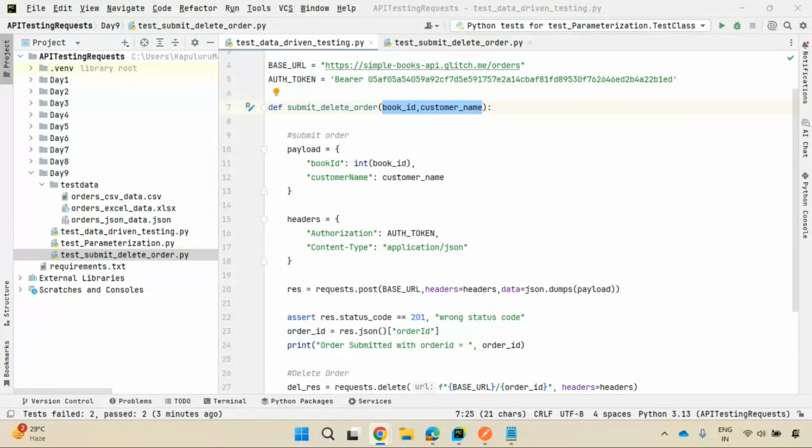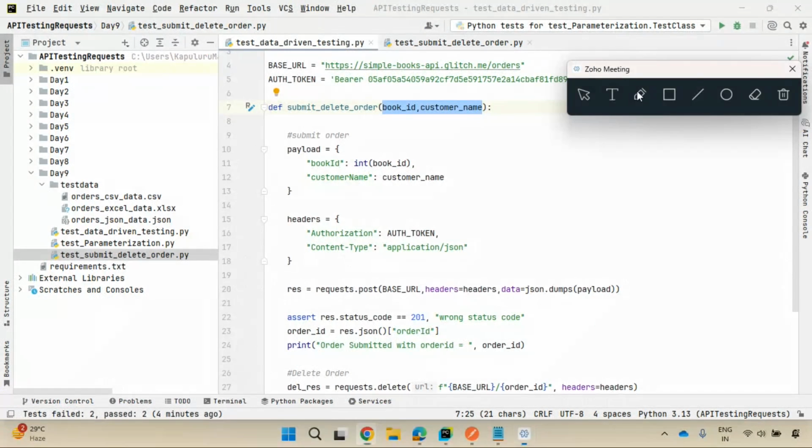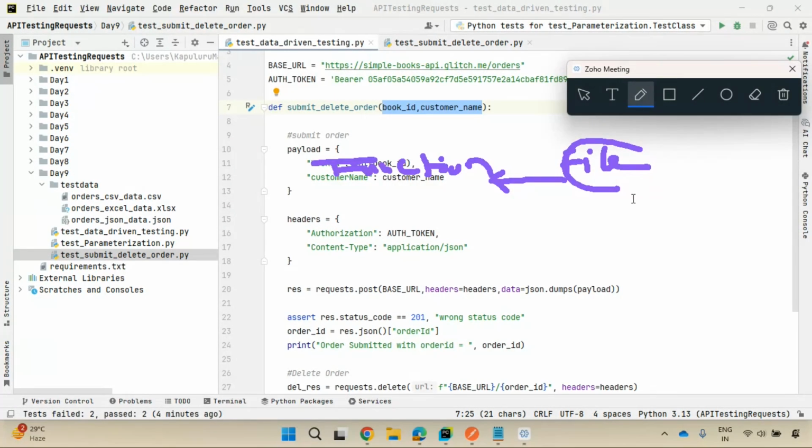So if you see, this is what a scenario. So you have this function. You have test data in an external file, right? So you have a function. From this file, you need to pass the values to this function. Can you pass directly? Can you keep the file as it is to this test function? No. You should read the data. After reading the data, you need to pass the data.